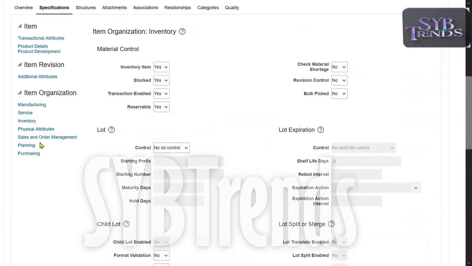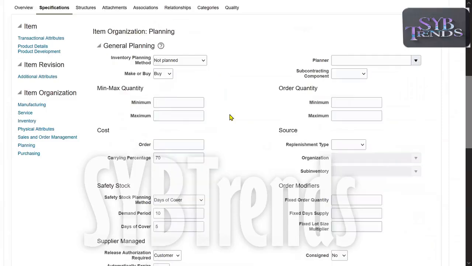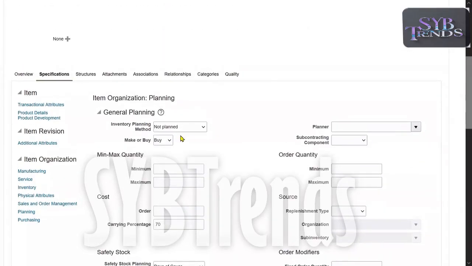Now we are touching on the new tab, that is planning. Under the planning right now, this item is not a planned item. So how to identify what type of item this is? You can identify from here. We applied purchased item template, right? That's why it's a buy item. This is the attribute you have to refer to know what type of item this is. It's a buy or make, it's a buy item.